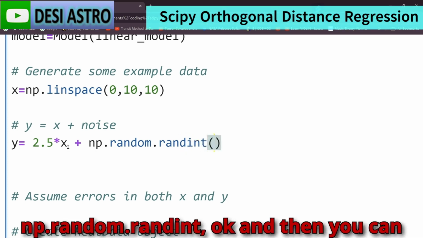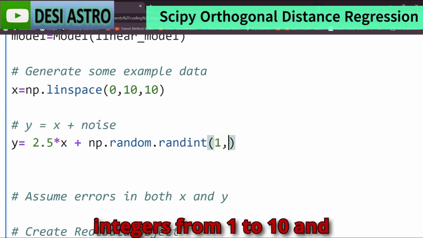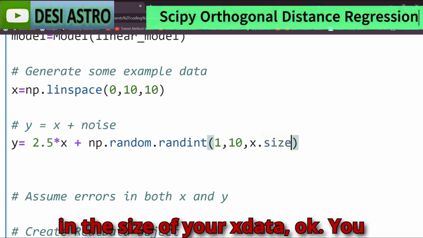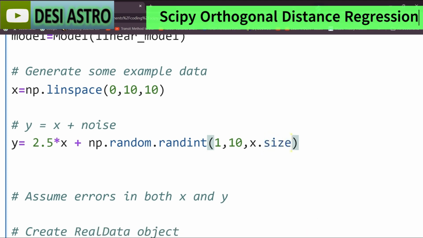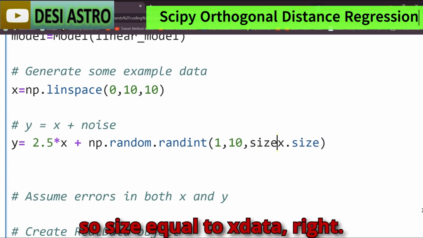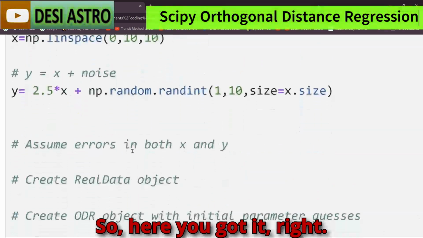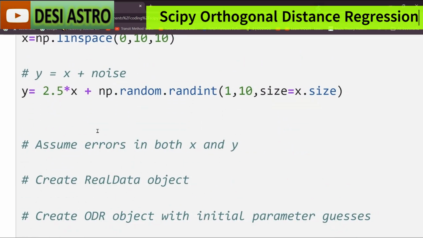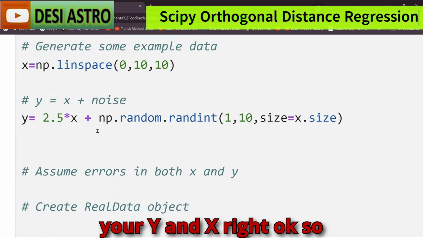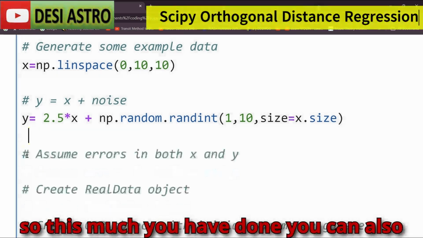Okay, and then you can add some random integers from 1 to 10 and in the size of your x data. So size equal to the length of x data, right? So here you got your y and x, right? So this much you have done.